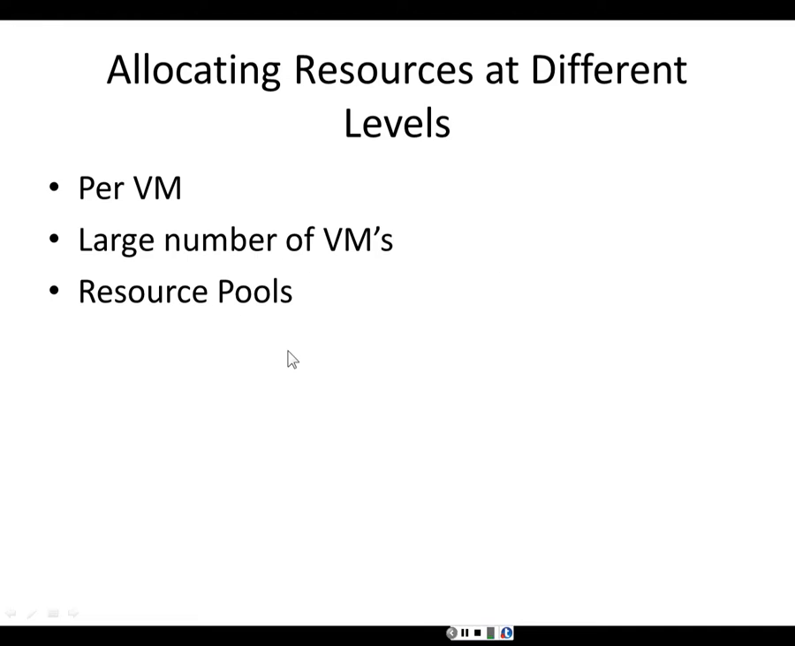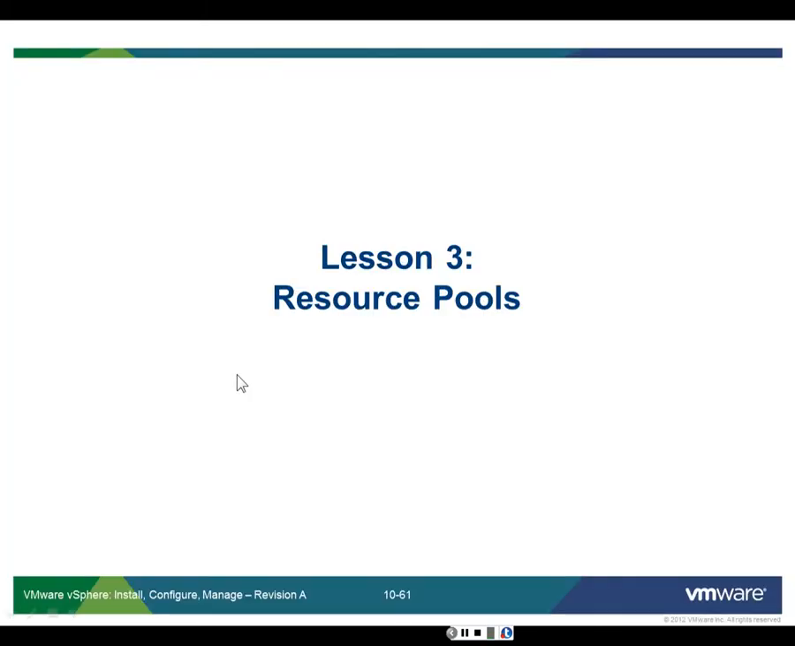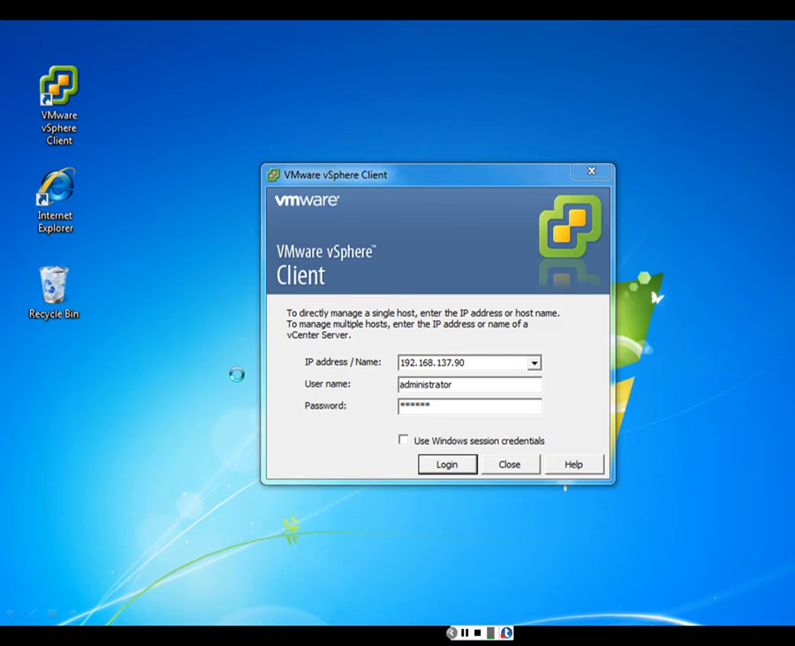Allocating resources at different levels. You can allocate shares per virtual machine, but if you have a large number of virtual machines, you might want to use resource pools. Group the virtual machines together and then allocate resources to the resource pools, and then allocate resources to the virtual machines within the resource pools. And this takes us to lesson 3, resource pools.